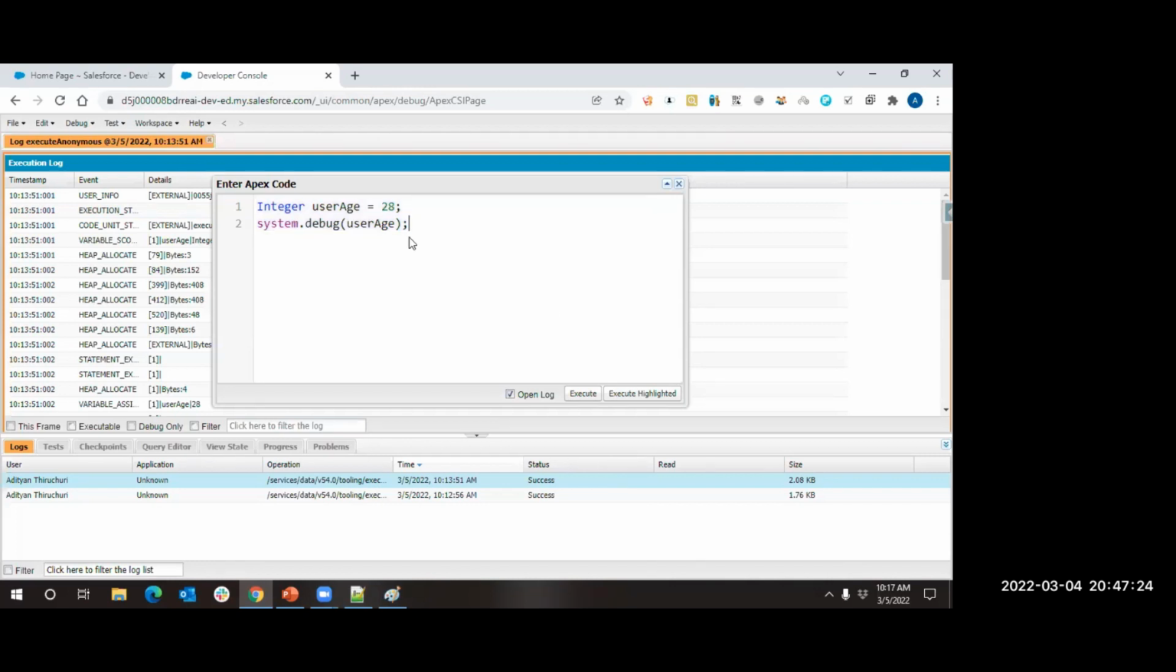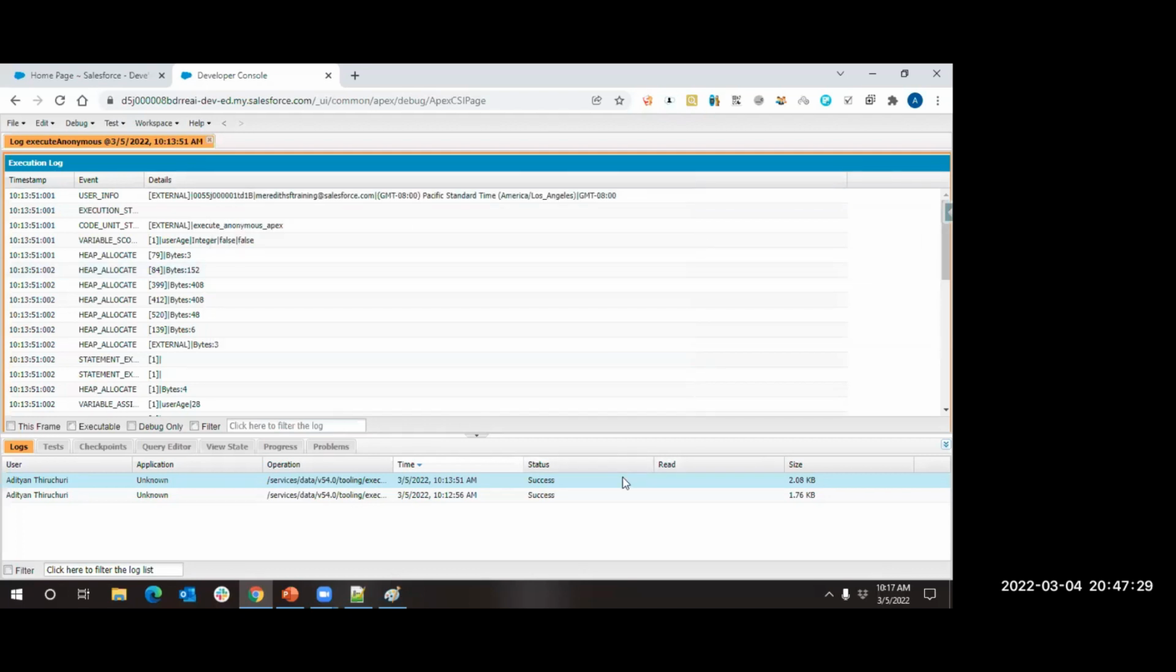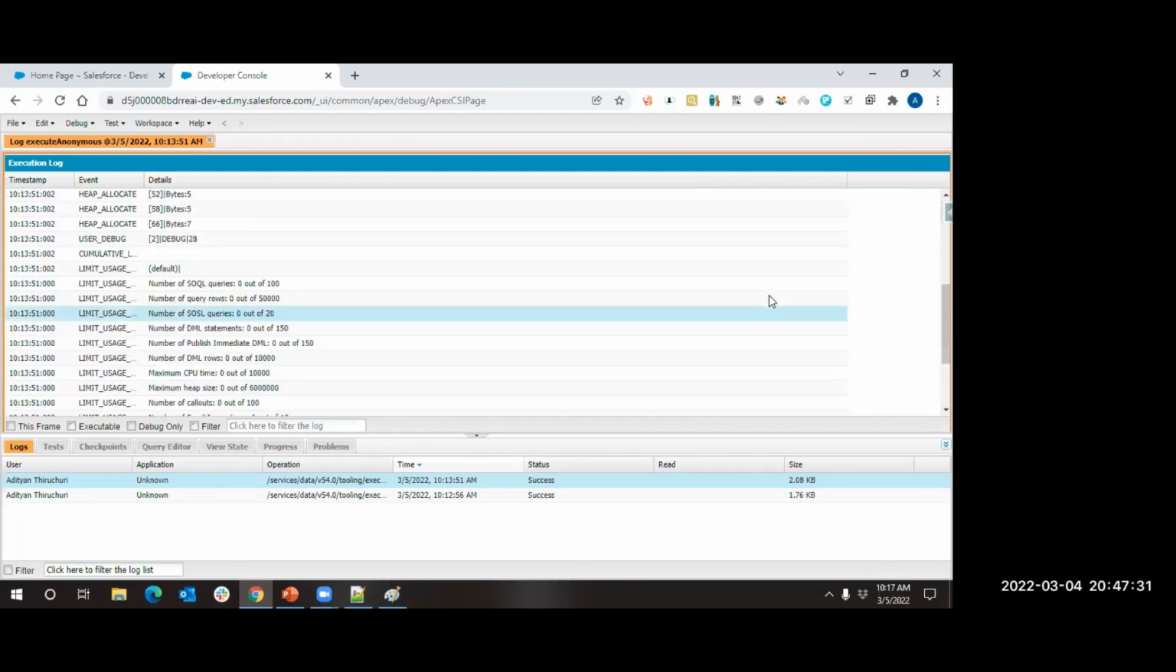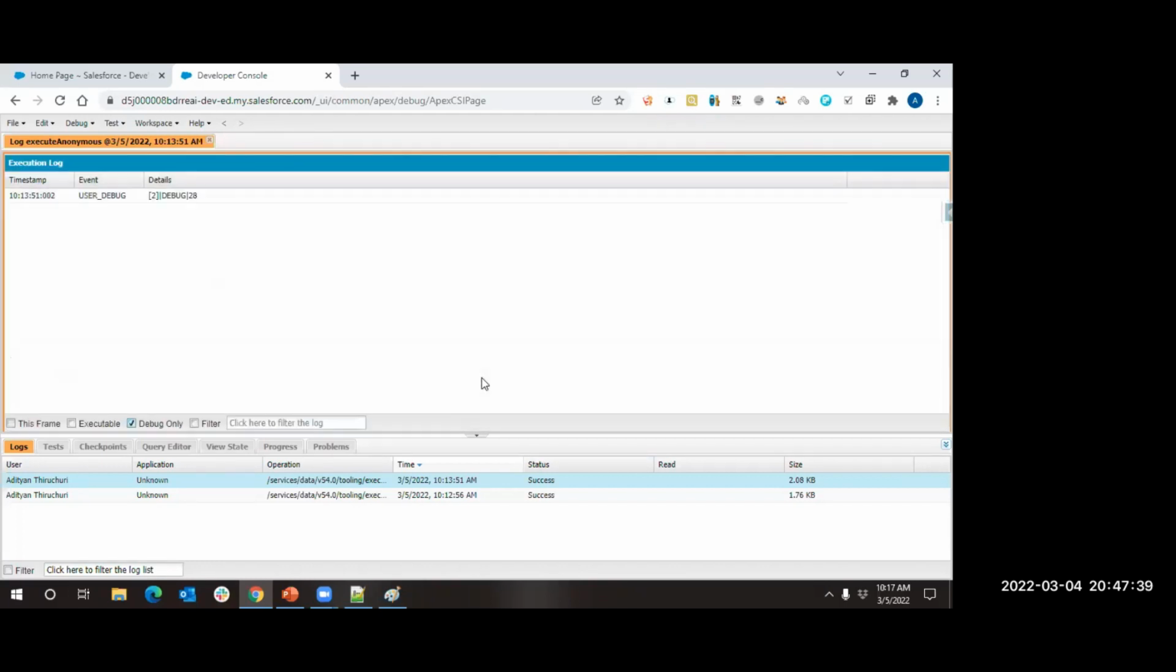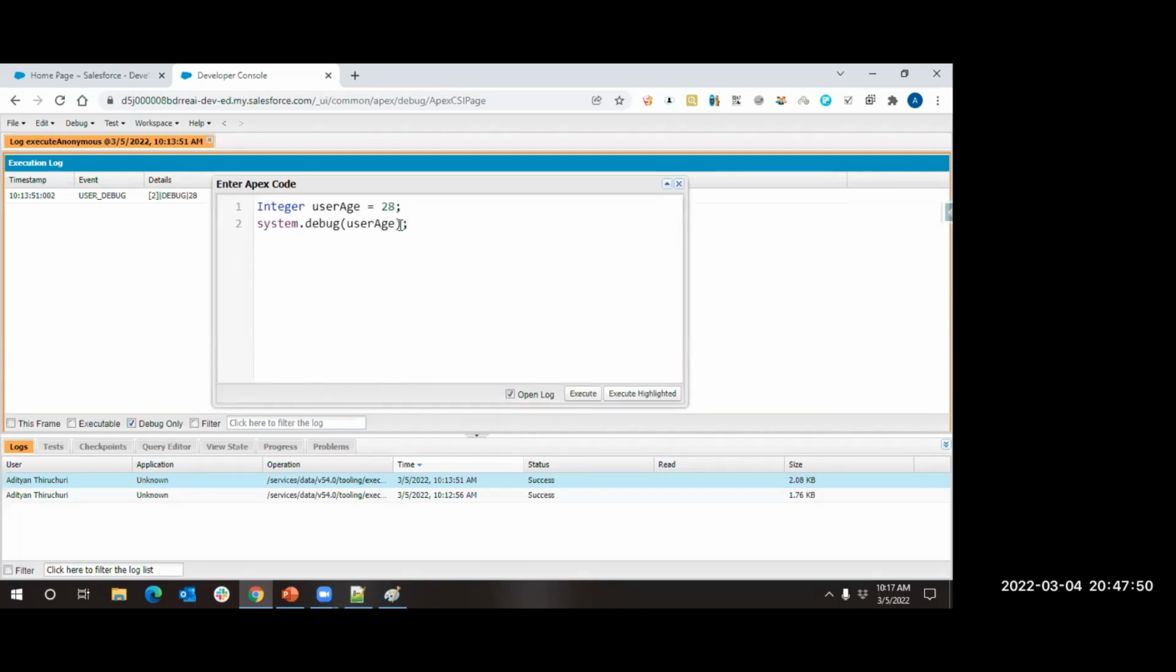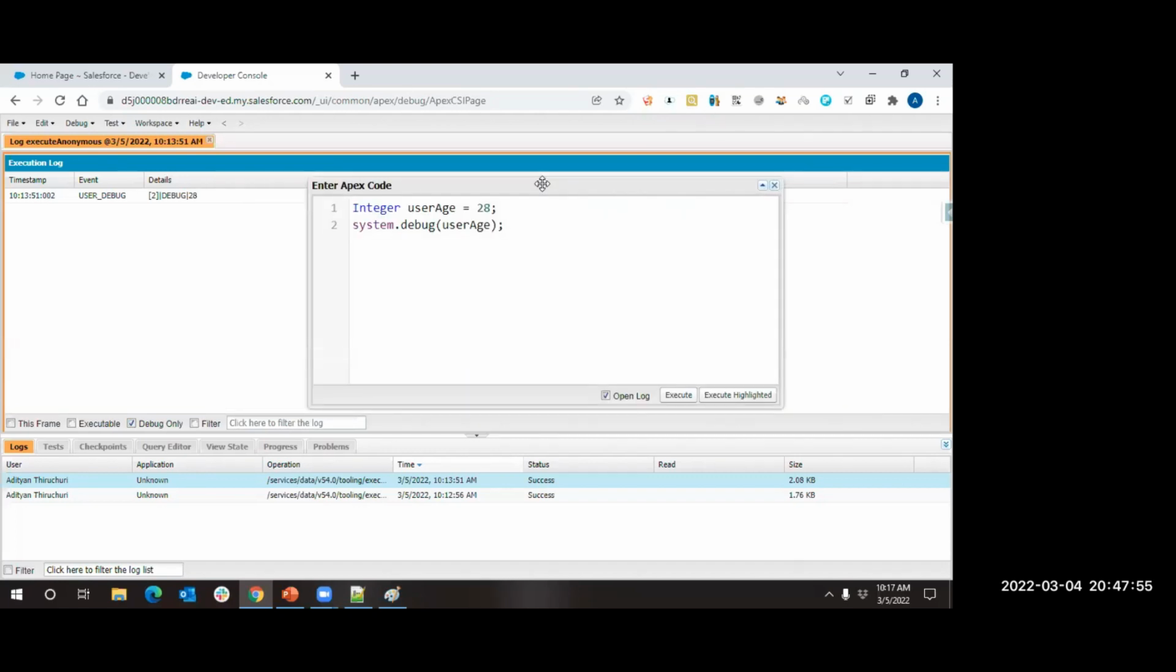This is about it. Okay, now integer user age is equal to 28, and I'm clicking on execute. After I have clicked on execute, this log got generated and I opened it. This log is showing all the information for me. I don't want to look at all the information. I want to look at a specific information. I'm clicking on debug only. When I click on debug only, it will filter out the log for you. Rather than showing all the unnecessary information, it will show you one specific information for which you actually printed something. You actually want to be printed in the debug log.